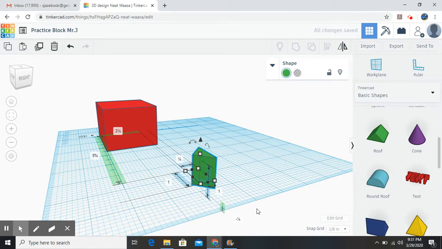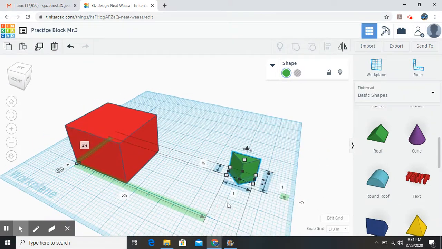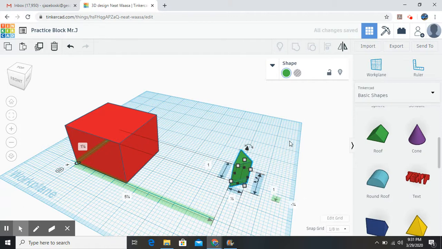And that'll stand it up straight. Now when that's done, what we're going to do next is change this by 90 degrees as well. All right, so now it's pointing in the same direction as that pointy shape that we use for the front of the practice block.